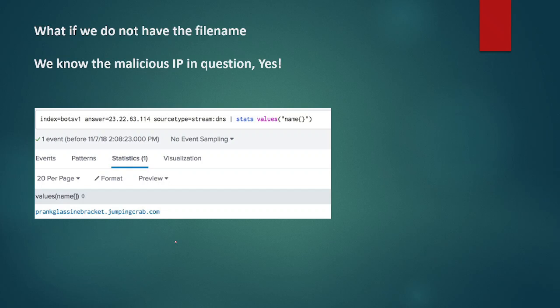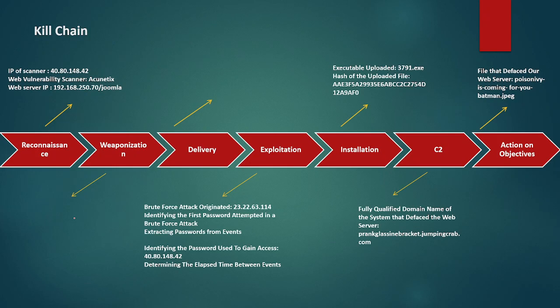The same information can be ascertained from various other sources or various other ways as well. That's what we are trying to see in this particular slide. So we find that information in our DNS logs as well. If you see the IP address, and if you again look at the kill chain here, you can see that we have also uncovered the fully qualified domain name. So this is how the kill chain looks like as of now.